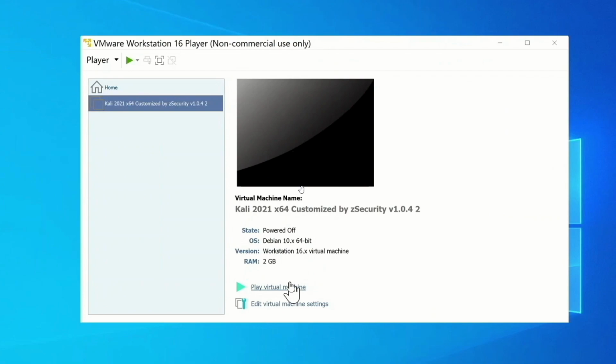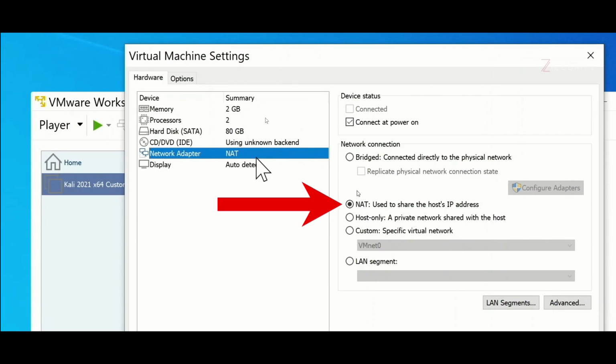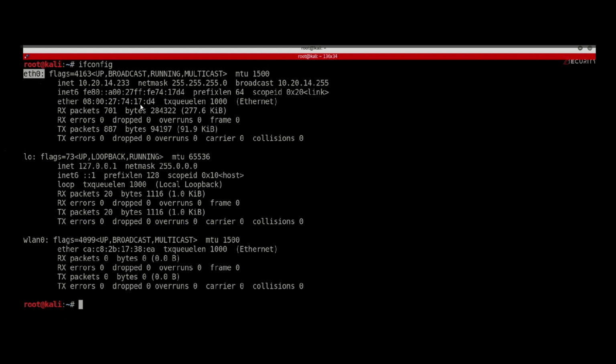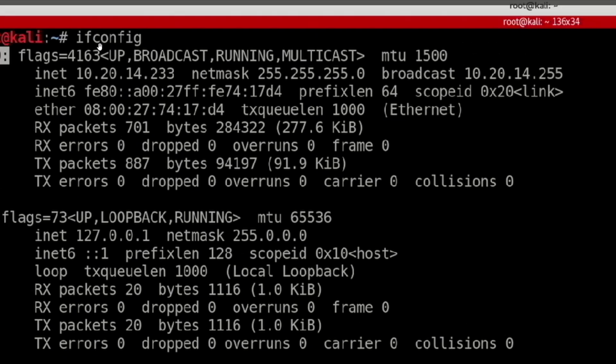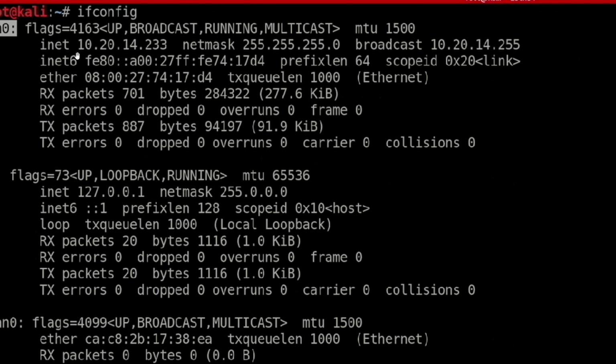First of all, go into your VMware software, click play this virtual machine. Before playing this virtual machine, you should go into the settings of it. In that, you should check it is a NAT connection. If it is not a NAT connection, set it to NAT connection. Okay, and after that, start your Kali machine and type ifconfig, and it will show eth0, and at the same time it will show you some IP address.